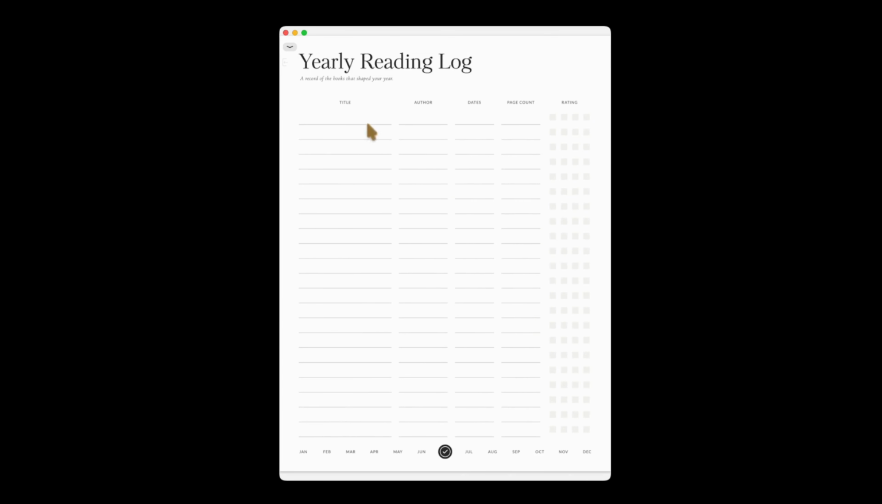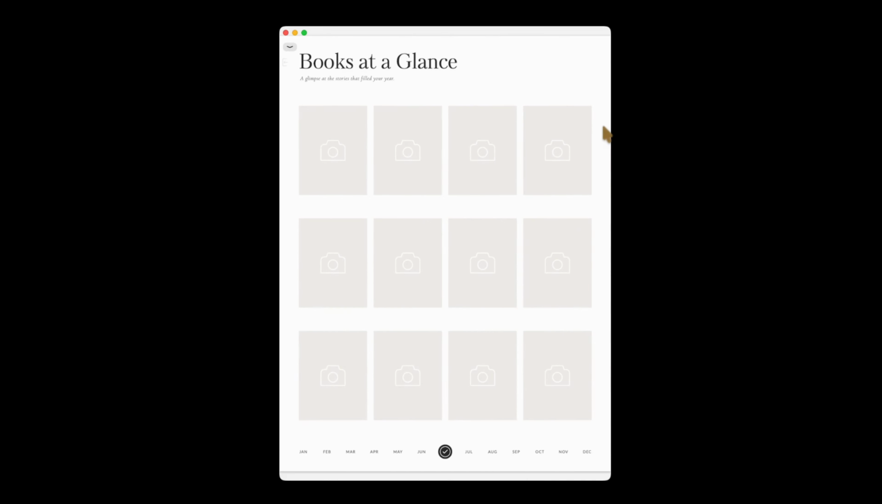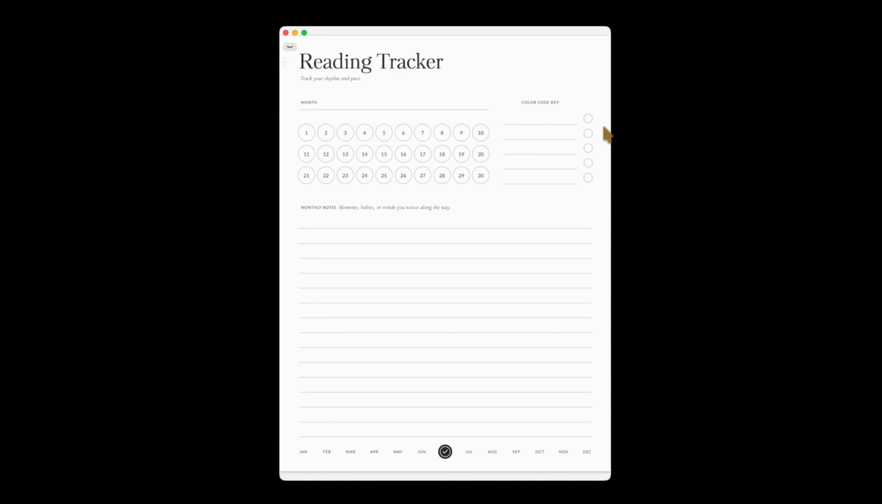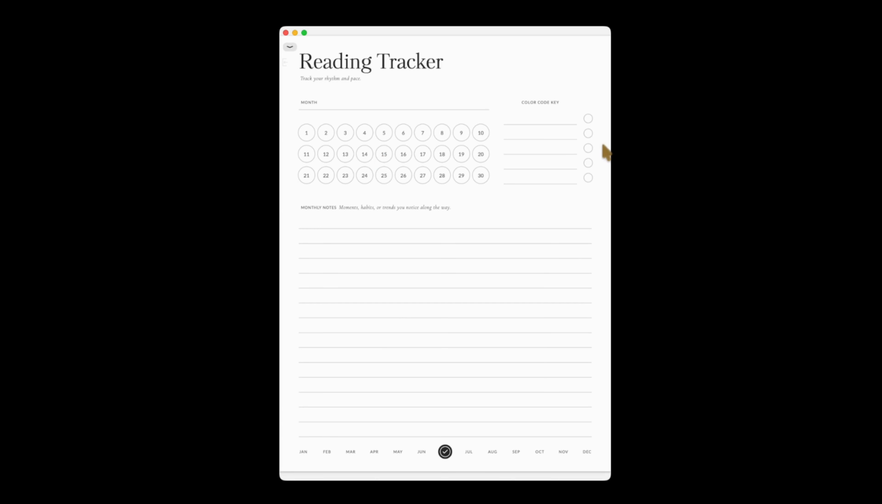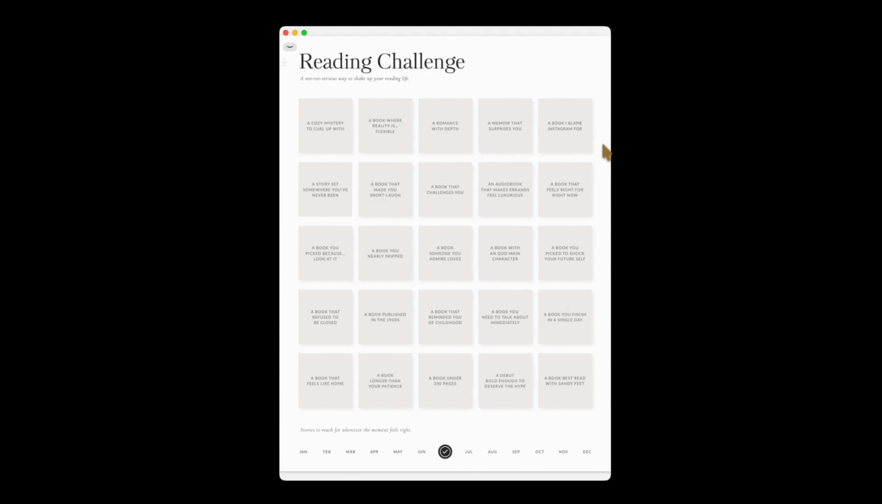If I go into reads, this is going into my yearly log. It goes books at a glance. And then it goes into the tracker section, which you can click through, and I have multiple trackers. You get series, this reading challenge, which is so stinking fun. I really redid this for 26 so that it was not so dry. I wanted it to be a not too serious way to shake up your reading life. That's the subtitle. I just wanted it to be really fun.